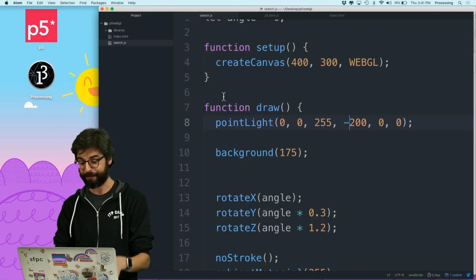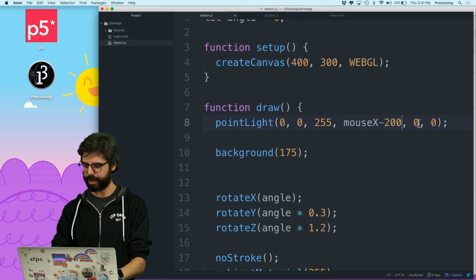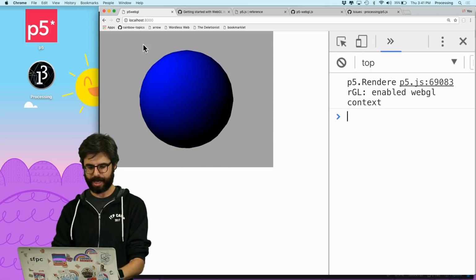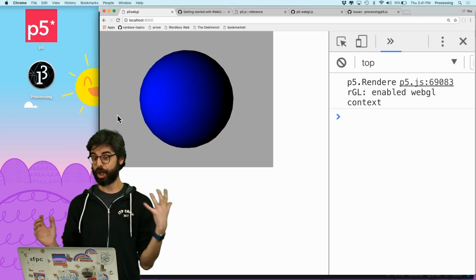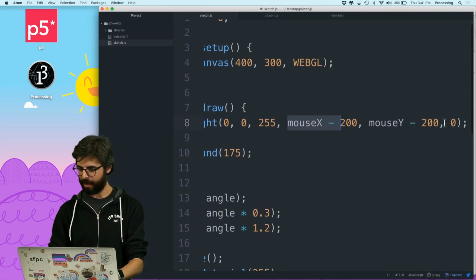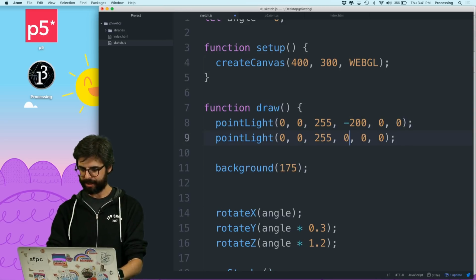I could actually say mouse X minus 200 or mouse Y minus 200. And now you can see I have this point light that I can move around. And I could put two point lights in the scene and say add one point light at negative 200, comma 0, and another point light at 0, 200, comma 0, and make that one red.